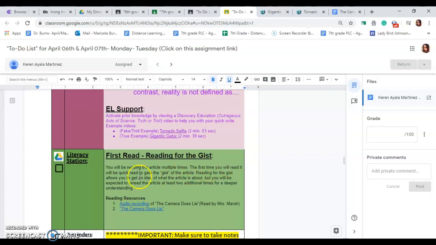The first time you will read it will be a quick read to gain the gist of the article. Reading for the gist allows you to gain an idea of what the article is about, but you will be expected to reread the article at least 2 additional times for a deeper understanding. So don't just read it once, read it 3 times.